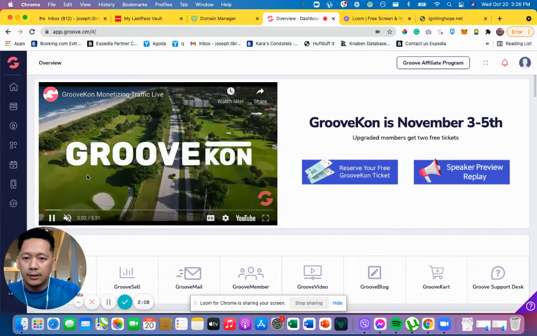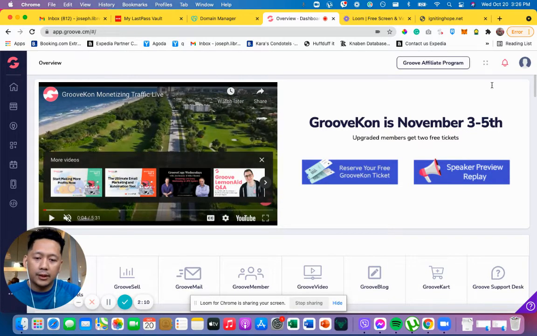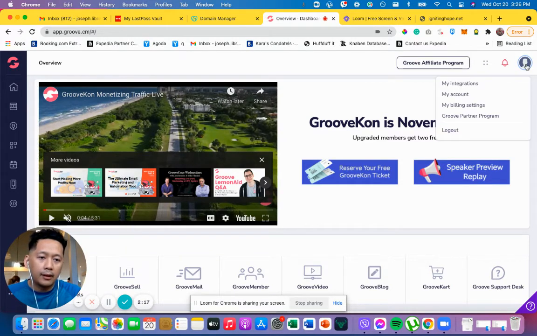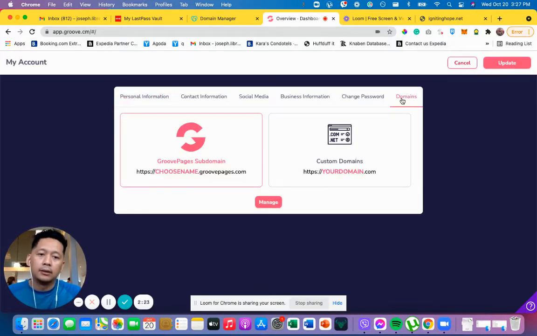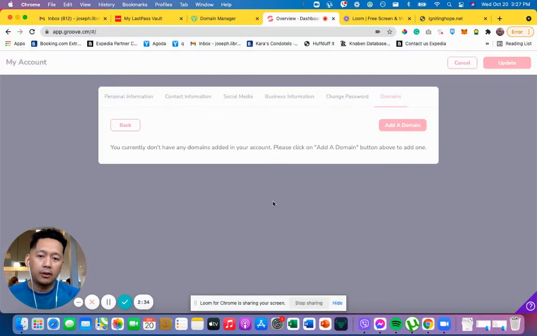Okay, so once you're in your Groove account, click this profile right here, your profile image right here, and then you go to my account, and then from my account you will go to domains, and then you have two options. The first option will be using the Groove subdomain. That's not what we want. What we want is to use your own domain, and click on manage.